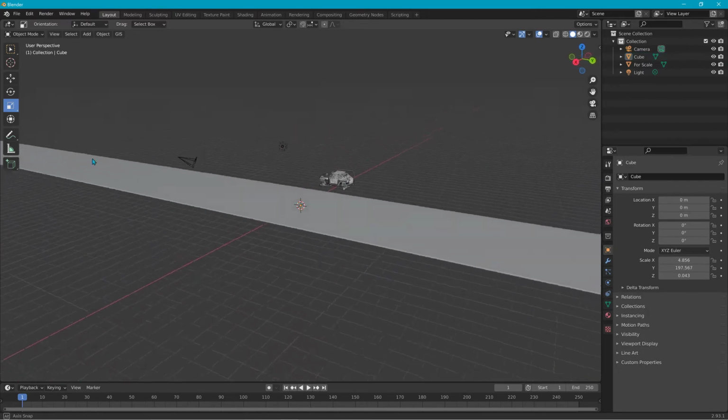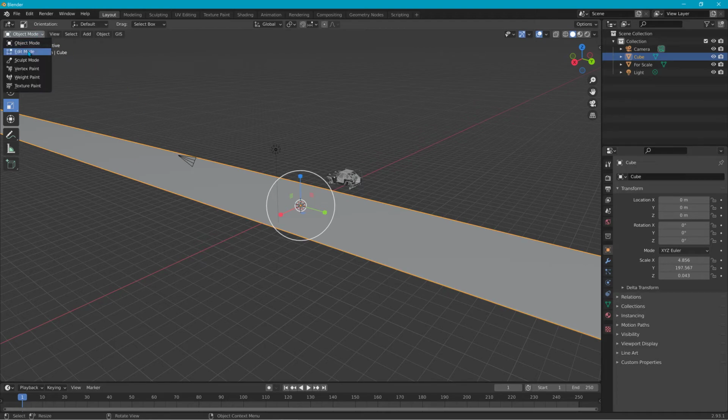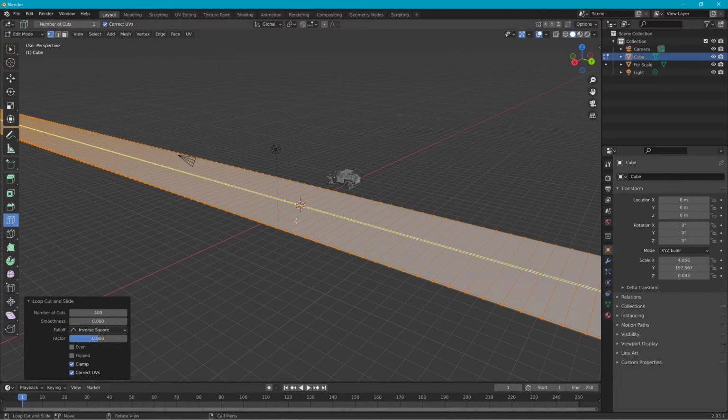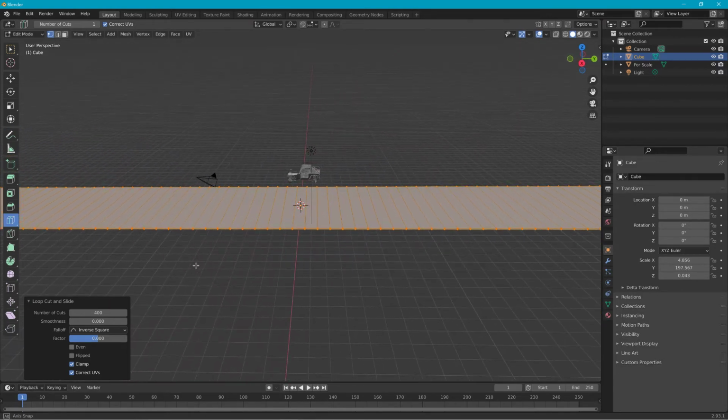Now the next thing we're going to do is select it, go to edit mode, and go to loop cut. We're going to put a loop cut this direction. I just left click once. So you got one going that way, and down here, left click on this and type in like 400. That'll cut this up so that it bends really nicely, because the box won't bend without some joints in it, or more polygons than that.